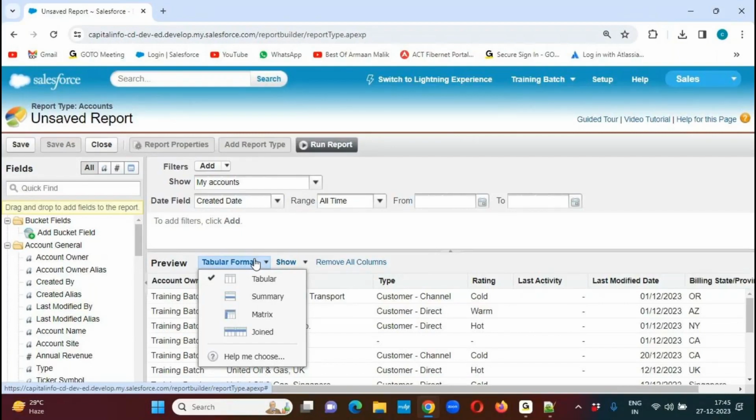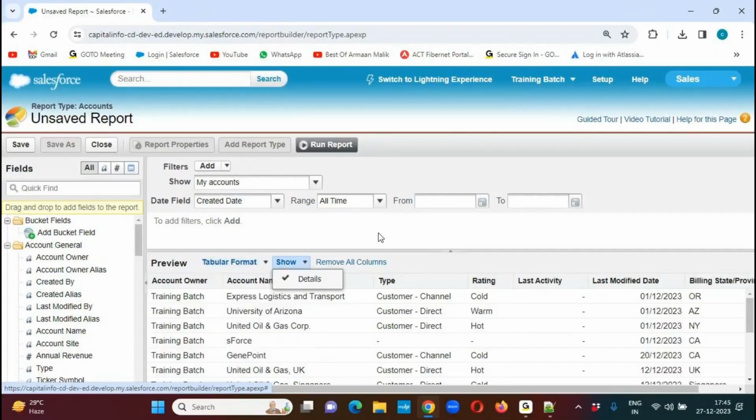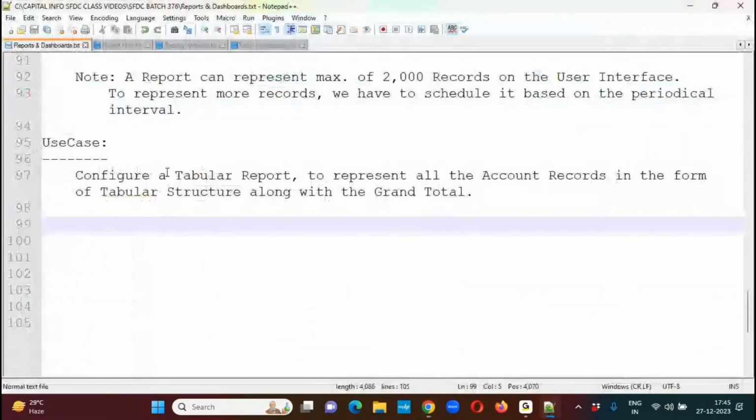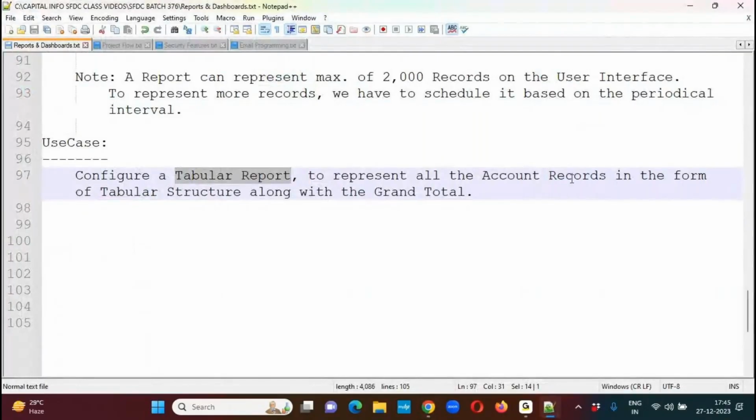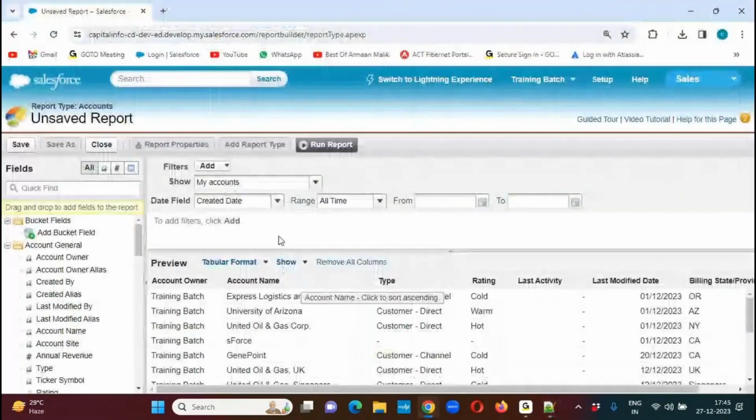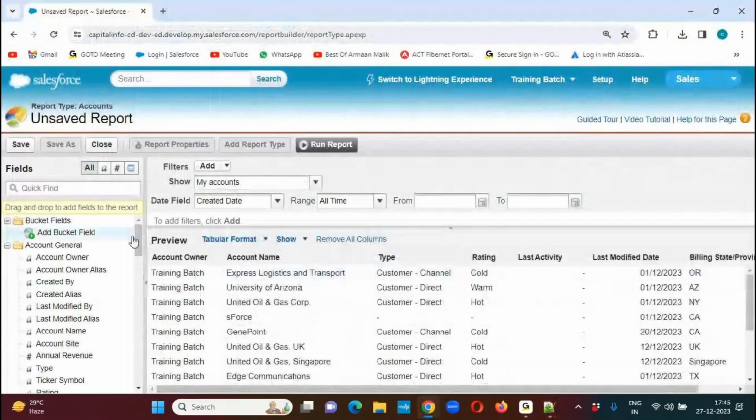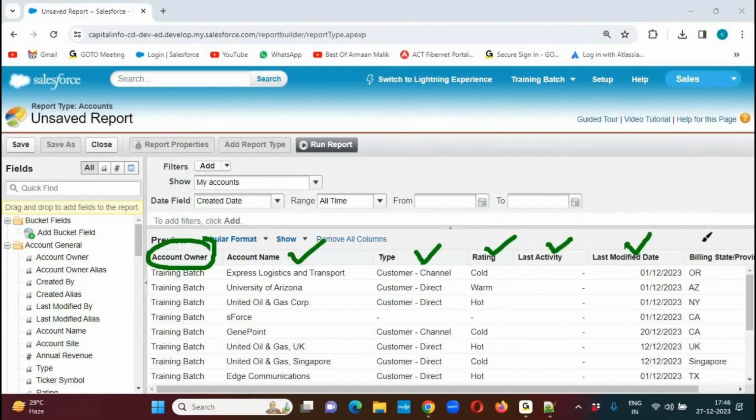Now let's see how we can create this report. By default, it is selecting tabular report. My requirement is also the same, because I want to configure a tabular report to represent all the account records data in the form of a tabular structure. Now here I would like to specify the columns. By default, in this table, Salesforce is providing some set of columns: account owner, name, type, rating, last activity, last modified date, billing state, province. Like that, we have so many options available.